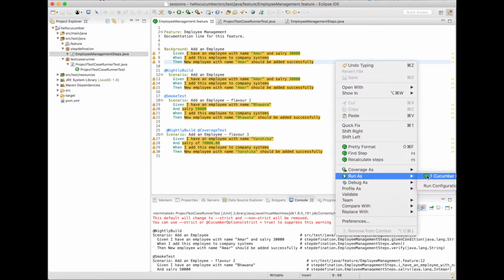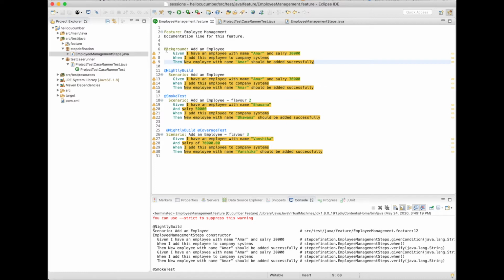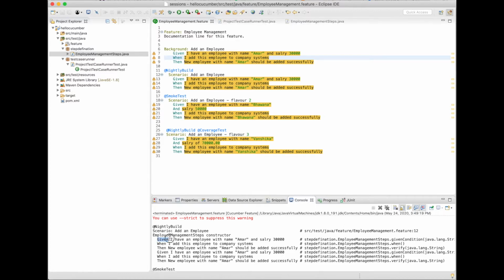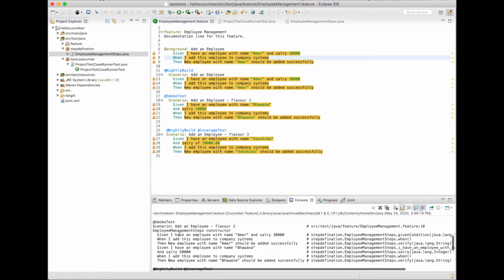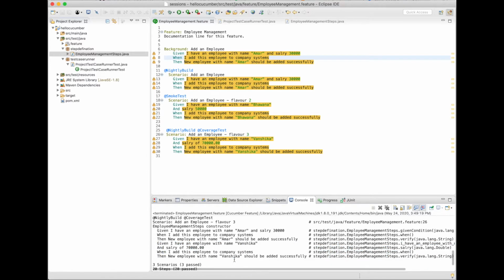So we have 3 scenarios here, so it will execute 3 times, before the execution of every scenario. Let's give it a run. Now here for each scenario we'll have 6 steps. So for the scenario add an employee, we have got these that come from background and these that come from the scenario. For the next one, the first 3 come from background and the last 4 come from the scenario, that is the flavor 2. Similarly for flavor 3.